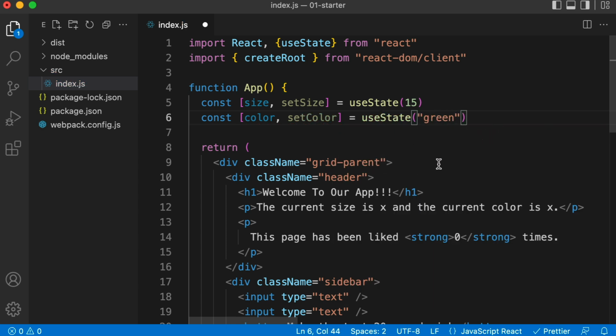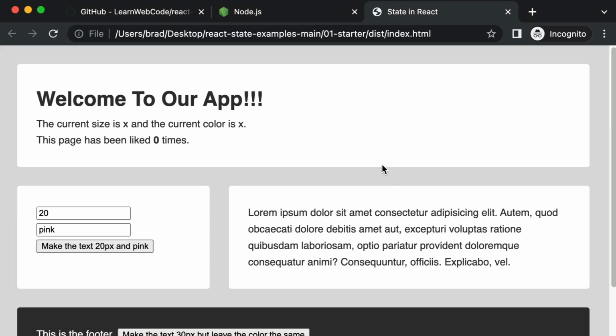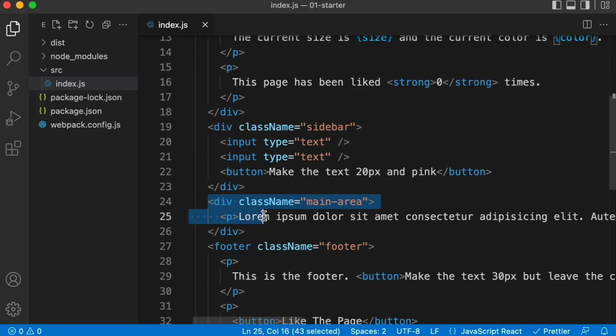Okay, now let's actually use those dynamic values in our header. So when we say the current size is blank, instead of blank, it would be curly brackets for something dynamic, and then size, right? That's what this first property is. Do the same thing for color. So this would be curly brackets, color. We can give that a save. If we refresh in the browser, perfect. So the current size is 15, green. Let's also go use those values on this area so that it's actually green and 15 pixel font size. So back in our code, we're looking for this div around line number 24 that has a class name of main area.